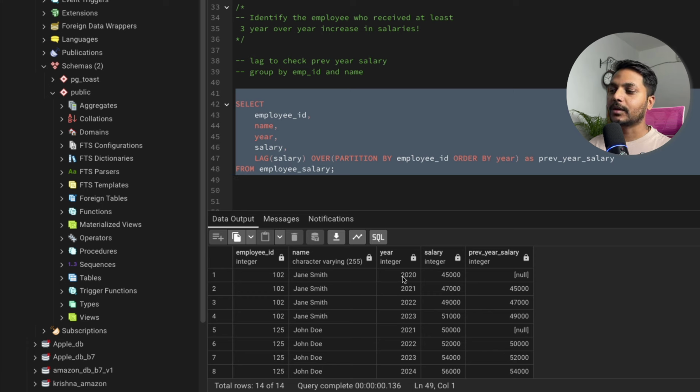Okay, now here you see this employee has the maximum record we have, which is 2022. So maybe this employee has joined in 2022, and the 2022 salary is 45,000. This employee doesn't have the previous year record in this data, so it is getting null. Similarly, for John, the earliest year that we have is 2021, so no previous year record, so it's getting null.